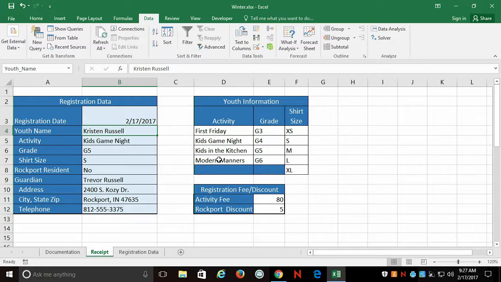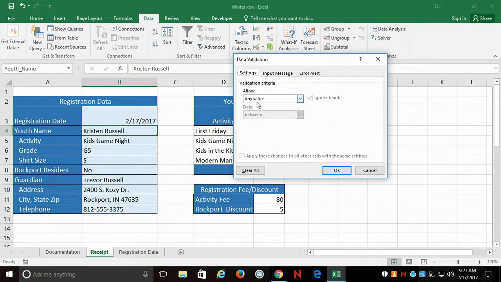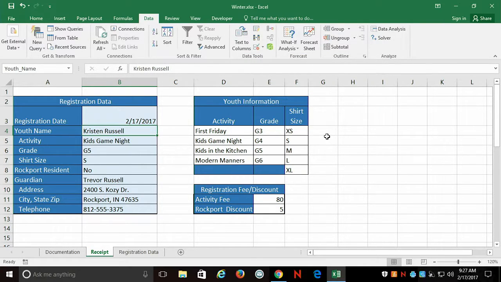So, we can do a lot of different kinds of validation. If we look at the youth name, let's go up to data validation for cell B4. Let's go to settings. And we can say, I don't know, maybe the text length has to be less than or equal to 30 characters. Okay, we can do something like that. So there are all kinds of validation rules we can put on this.